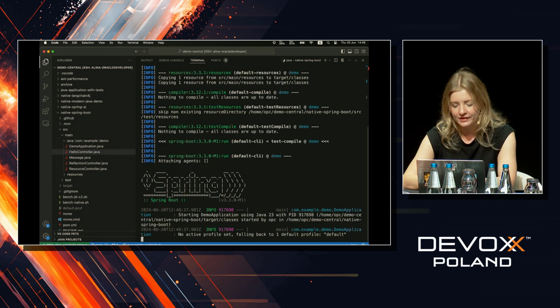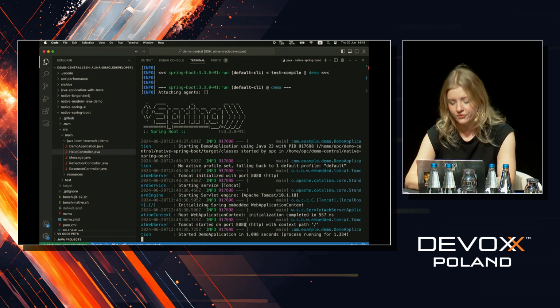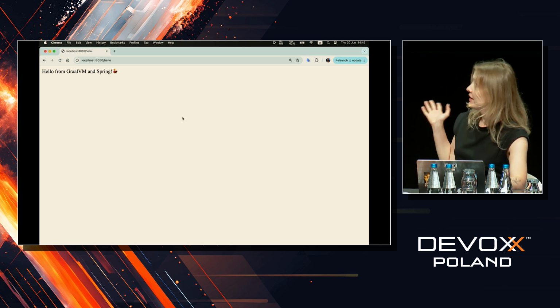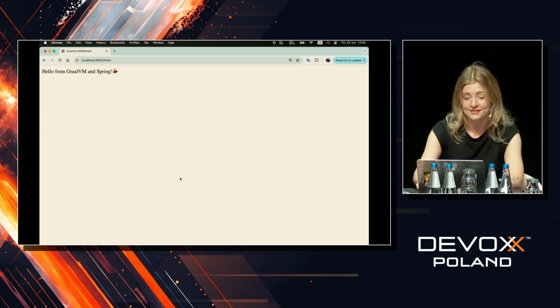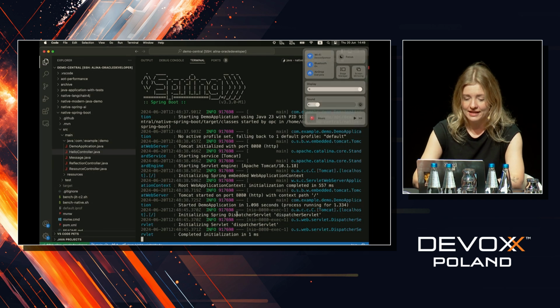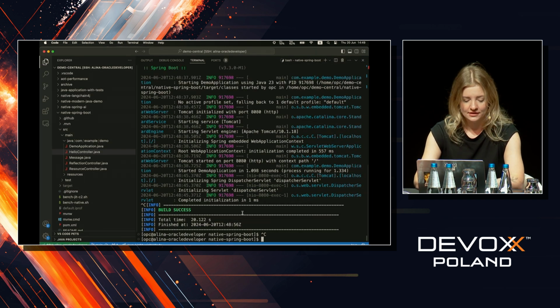So let's run our application. And it runs, and it starts in somewhere around 1 second. And if we go here and update this, we see our message. So everything as we expected, nothing too exciting yet. But where is the fun in that? Let's kill this, and let's recompile it.